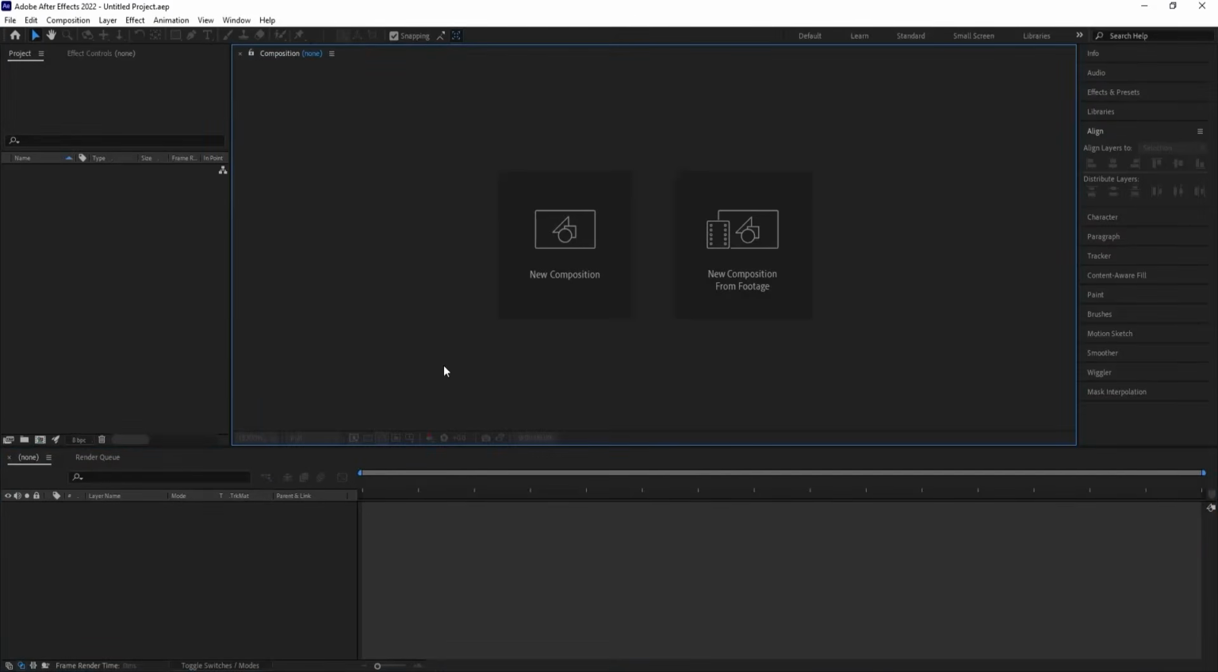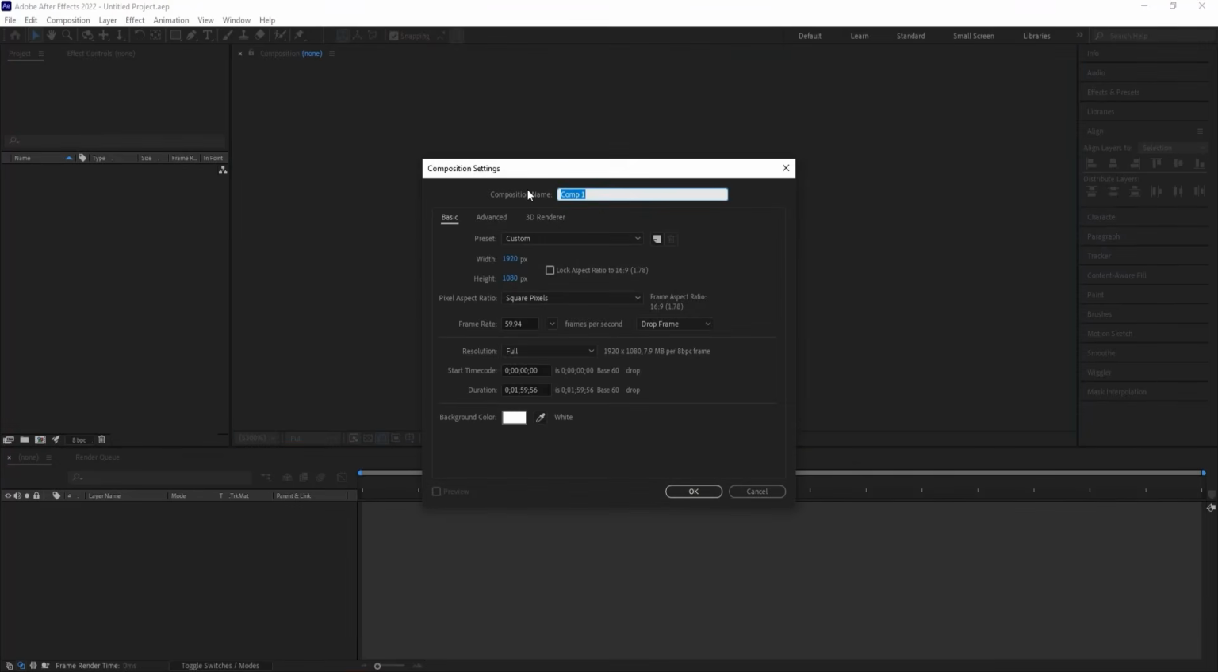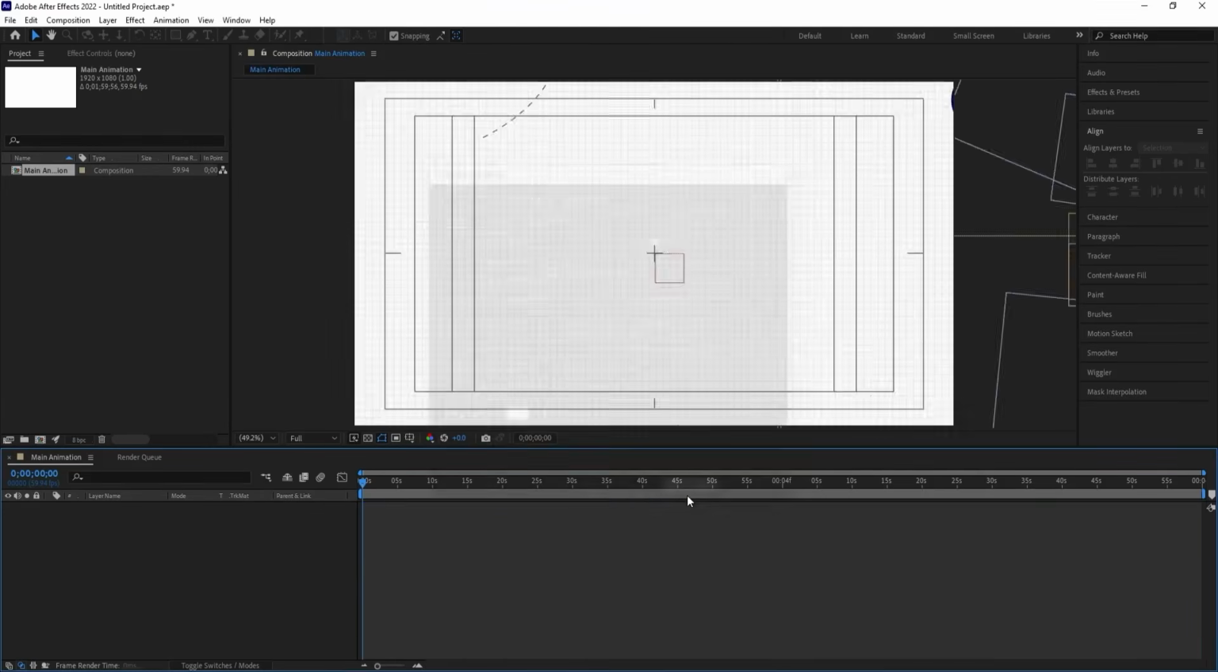So here we are in Adobe After Effects. So let's create a new composition and we are going to call it main animation. Width, I'm going to choose 1920, height 1080, frame rate 59.94, duration you can choose whatever duration you want, and background color I'm going to choose white color and simply hit OK.